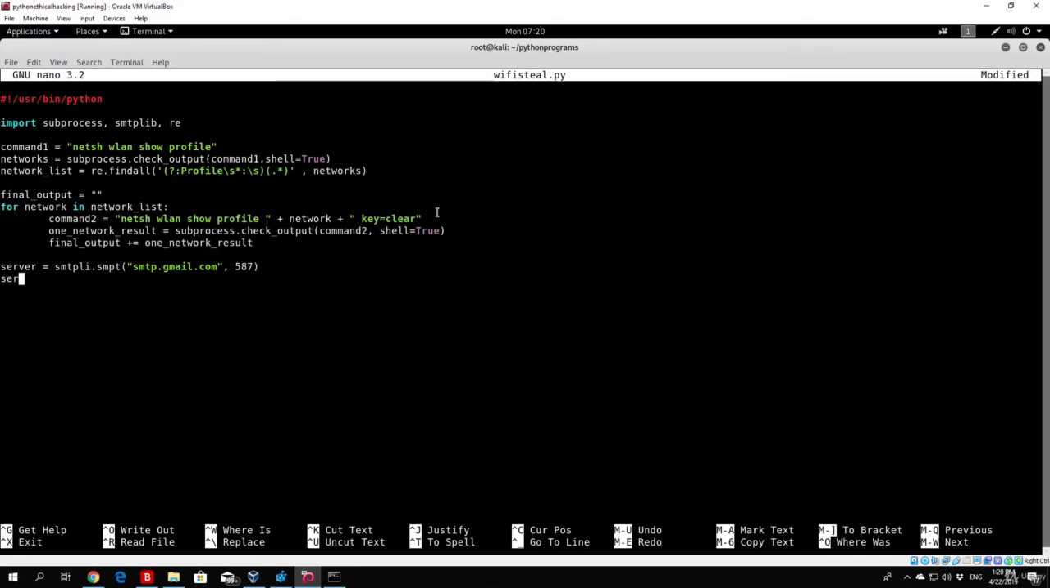We want to start the TLS encryption, so server.starttls, open and close brackets, as this is an actual function from the SMTP library. And then you want to log into your email. So server.login. In the brackets here you will specify the email, and here you will specify the password. Once you specify the email and the password, which I will do later on so I don't show the email and the actual password, then you want to send this email to yourself.